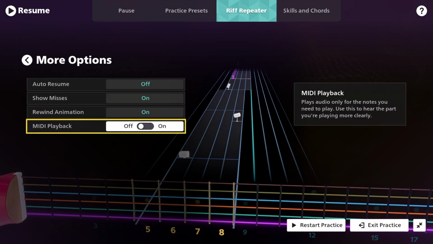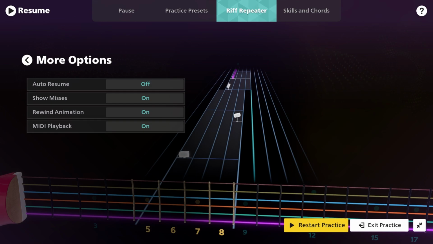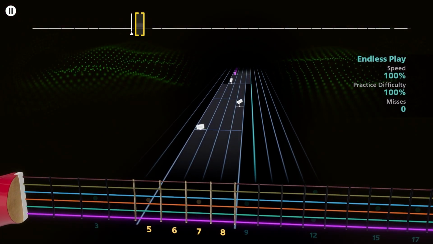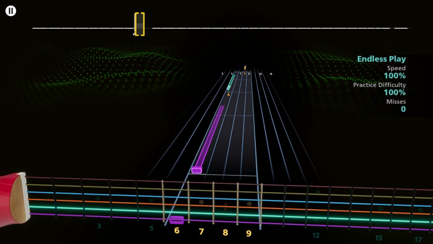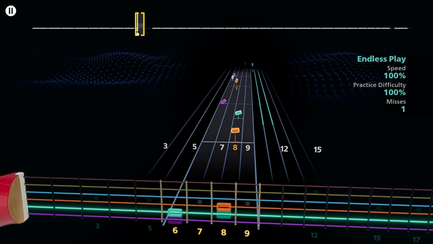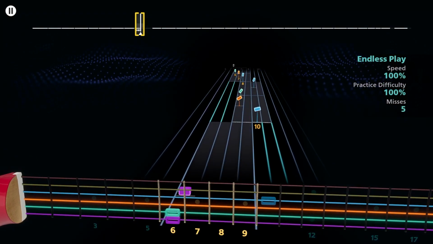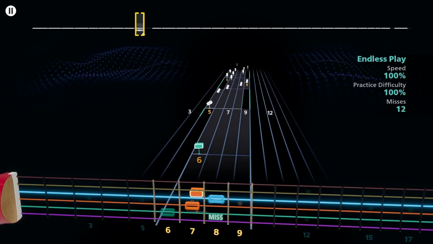Finally, the MIDI playback option cuts out the original song audio and instead plays a MIDI version of your isolated arrangement. This tool is a massive aid in helping to match notes and rhythms, especially when your arrangement is lower in the mix or there are many instruments playing at once in the song.